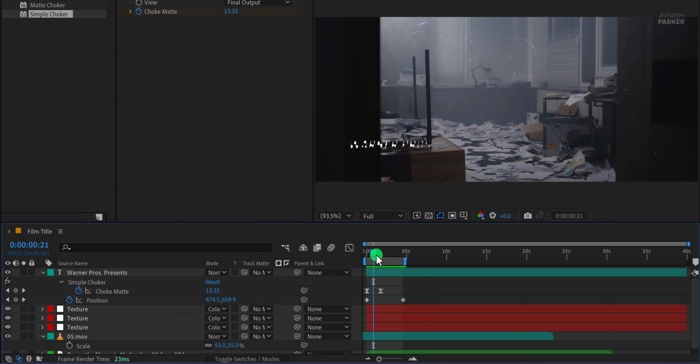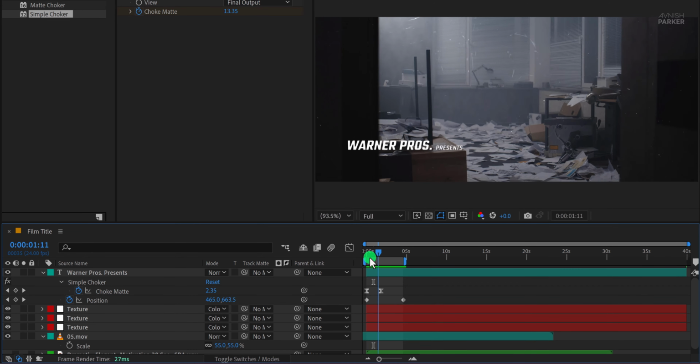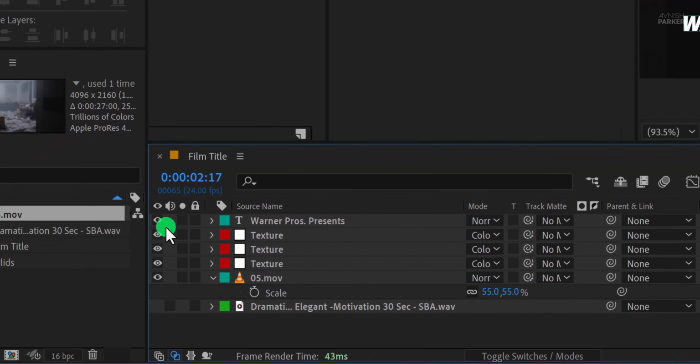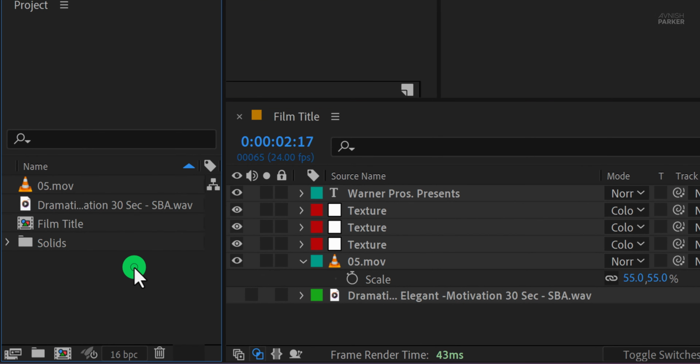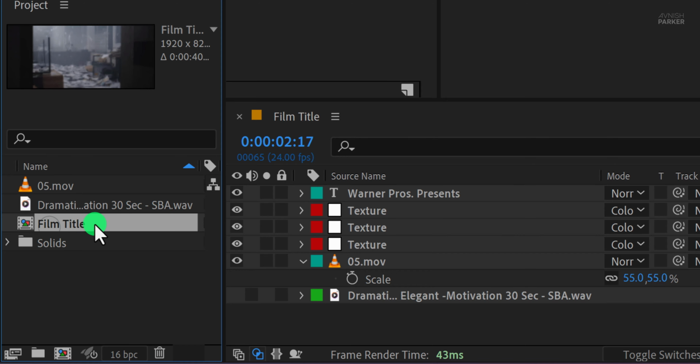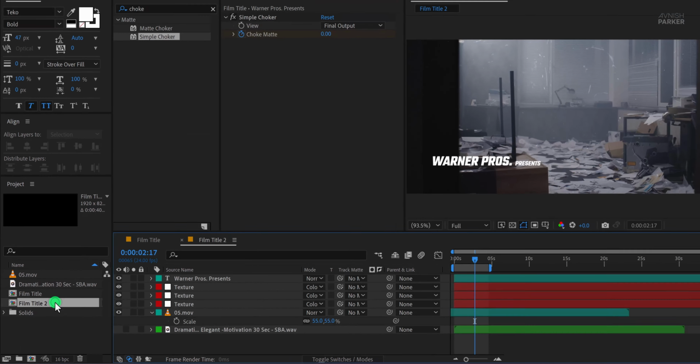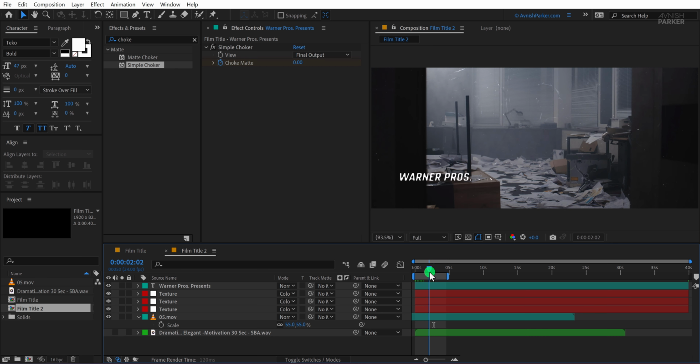Let's move forward and make the second slide. Instead of adding another text on this slide, I am going to create a fresh variation. So in the project window, select the film title composition and make a duplicate of it. Now double-click on this new composition, and we can make all the changes here without affecting the original one.